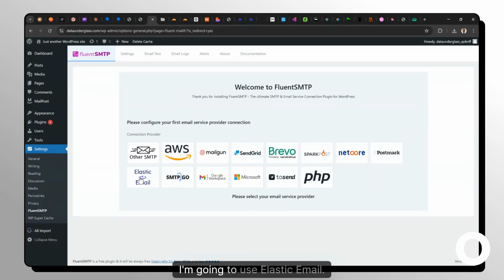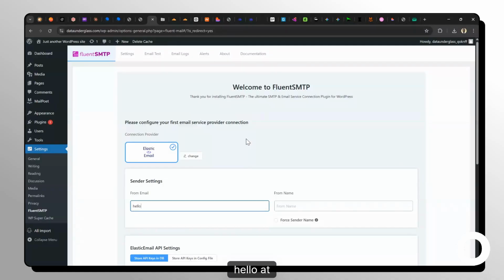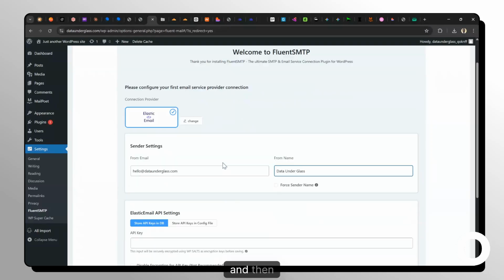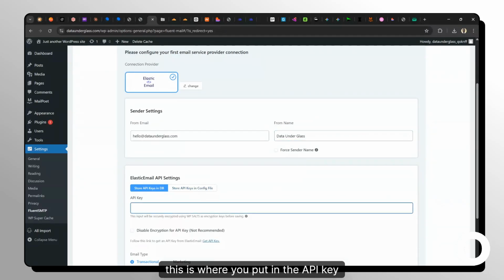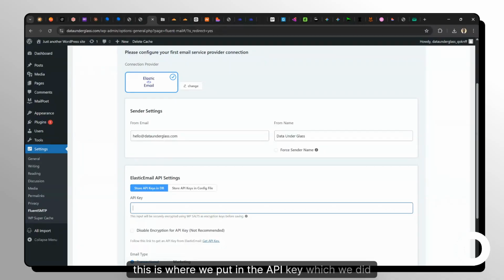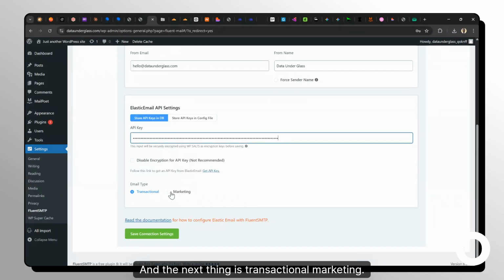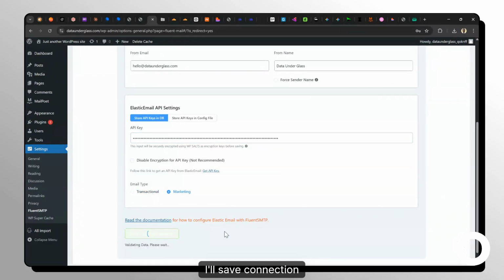So what I'm going to do is use Elastic Email. I'm going to put in the sender. Sender email should be hello at dataontheglass.com, and then from name, Data on the Glass. And then this is where you put in the API key, which we did copy. I have put that in. The next thing is transactional or marketing. It's actually marketing. I'll save connection.